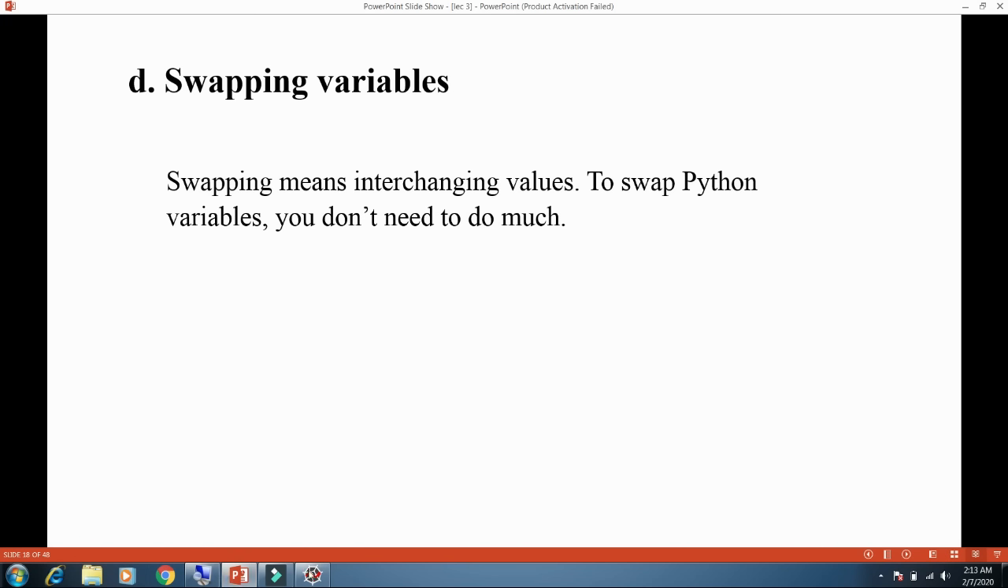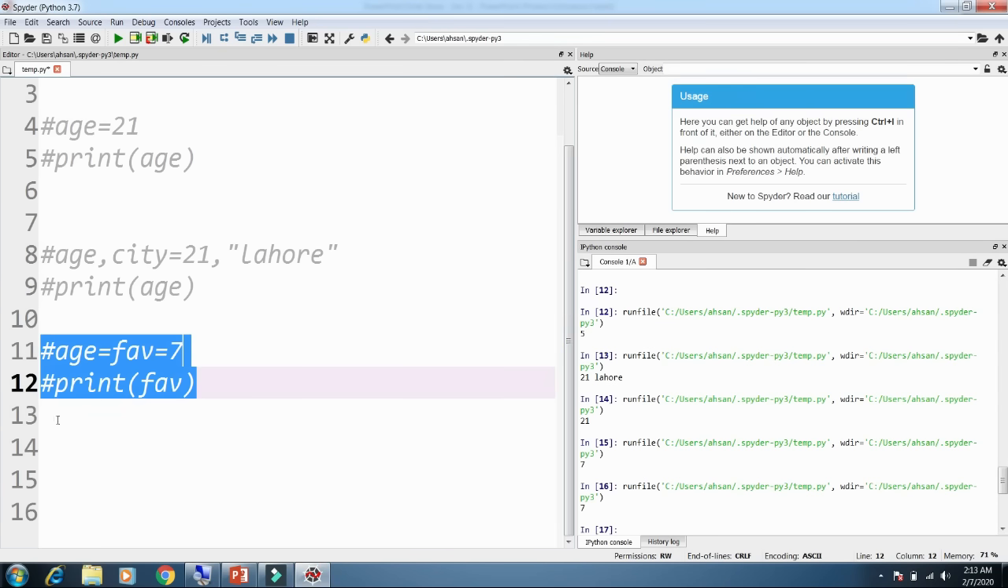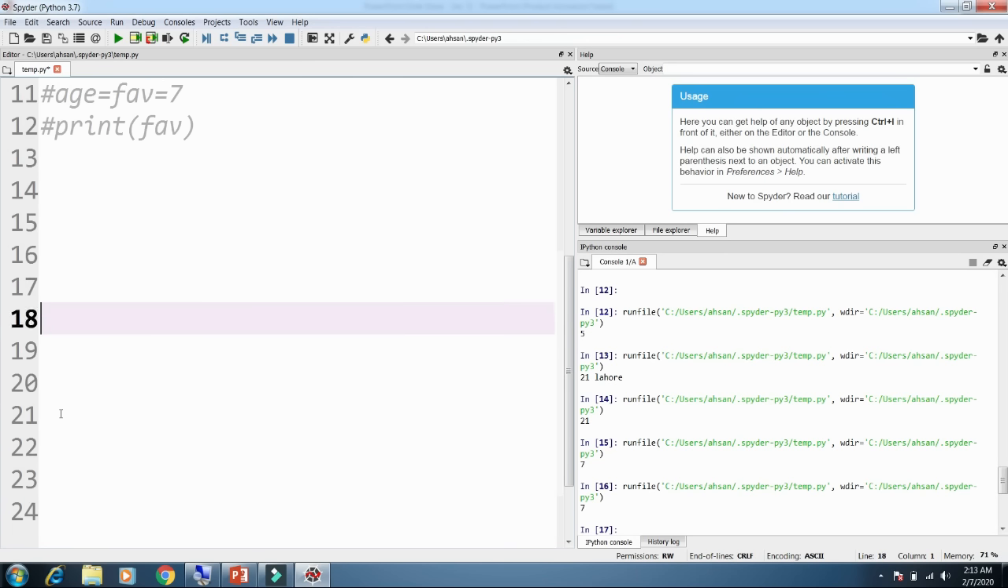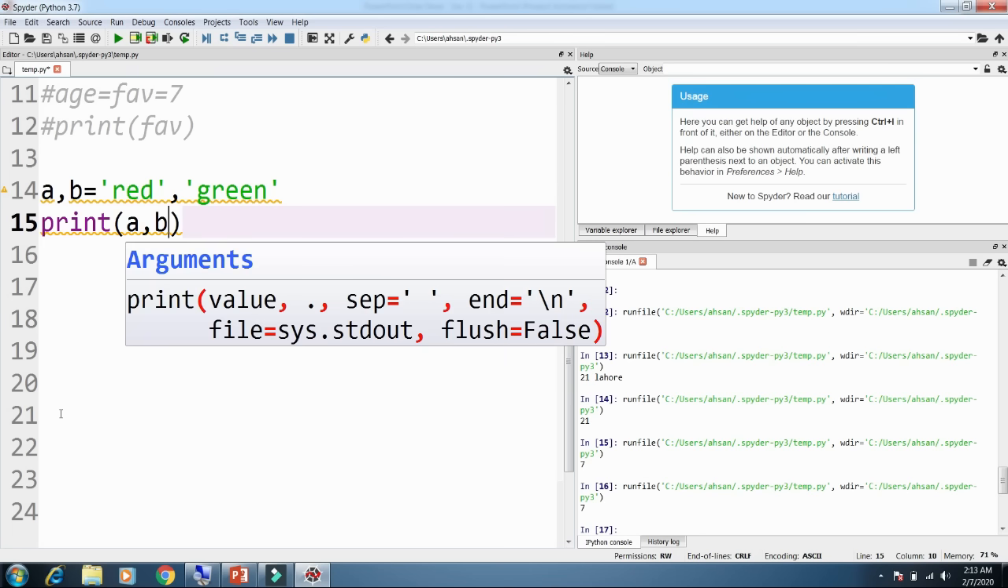If we write a as a variable, comma b, two variables, and then is equal to red comma green. Here if we print a and b, a comma b, then it will show red assigned to a and green, which is assigned to b.